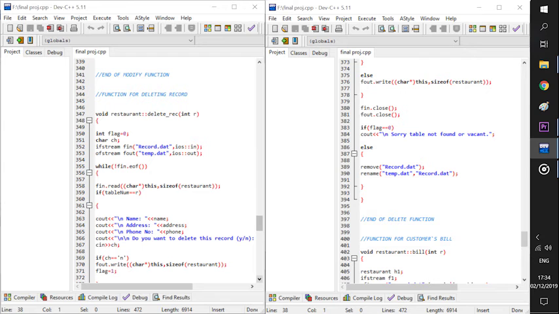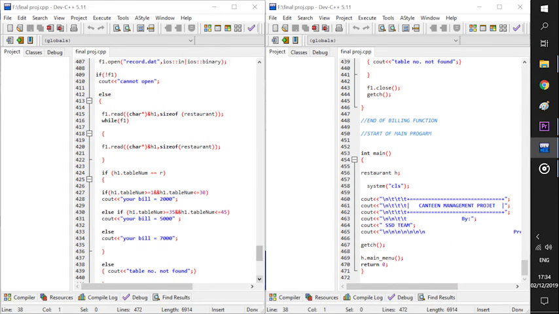And then we have a function to show the bill, which will show the bill, but it's still just three bills here, 2000, 5000, and 7000, and table not found again, because we have not yet talked about the database.